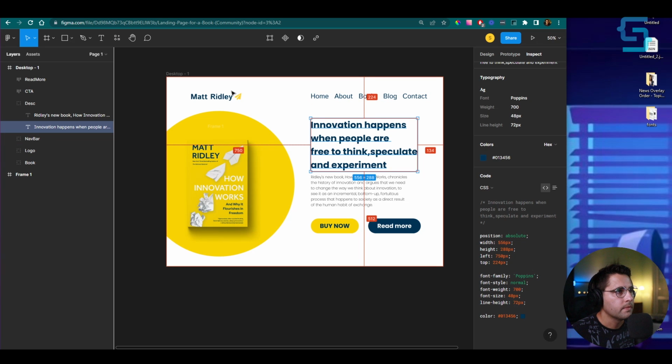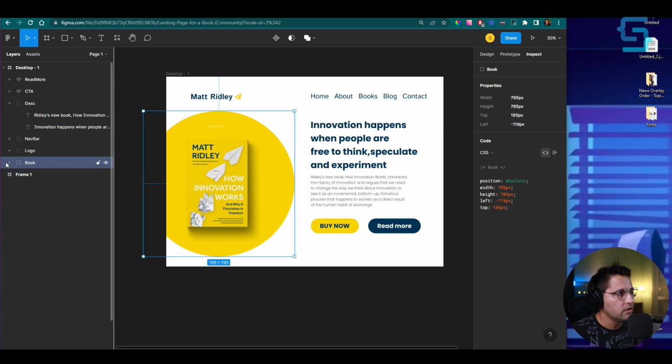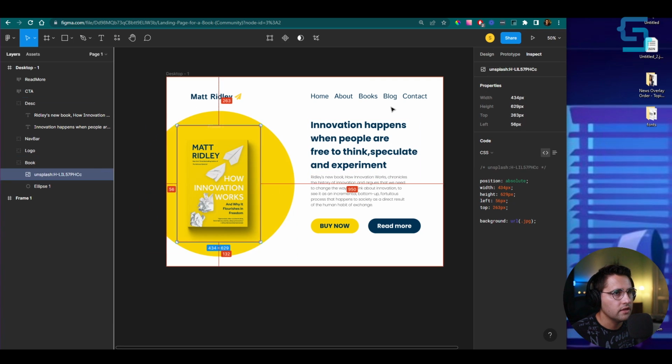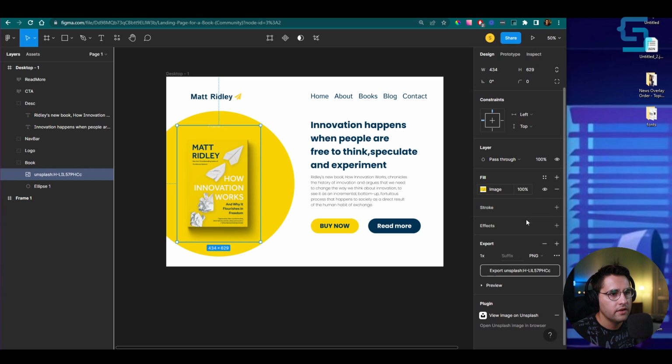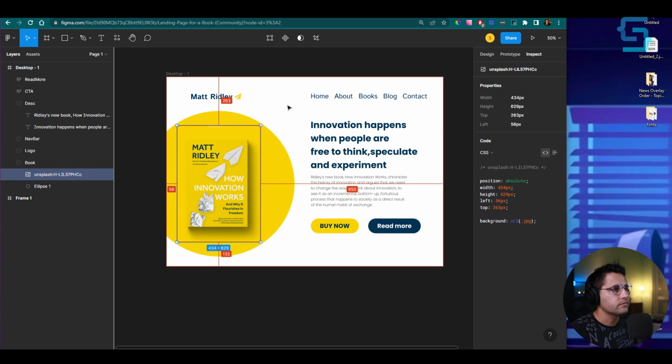So if you want to export one of the things from this design, for example, you want to export this image, make sure you click on the image itself, and you can go in the design and export. And it's very simple like this. So let's proceed and let's build our project.